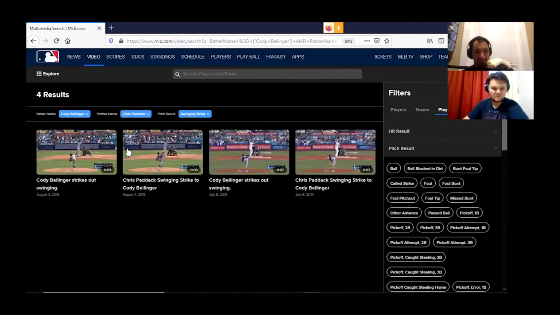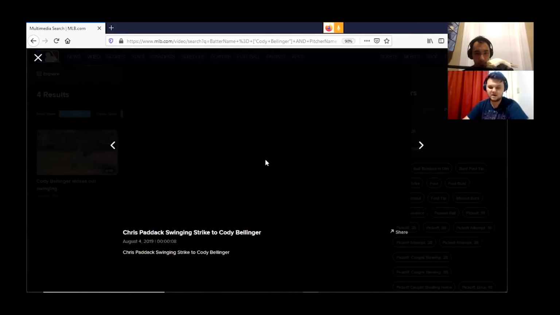But so we have these four. I don't know the exact date, but you at least now have four. I remember Paddock was wearing an away jersey, like a gray jersey. So it's either one of these two. It might have been a strikeout. It might have been a swinging strike. But you just guess and check.